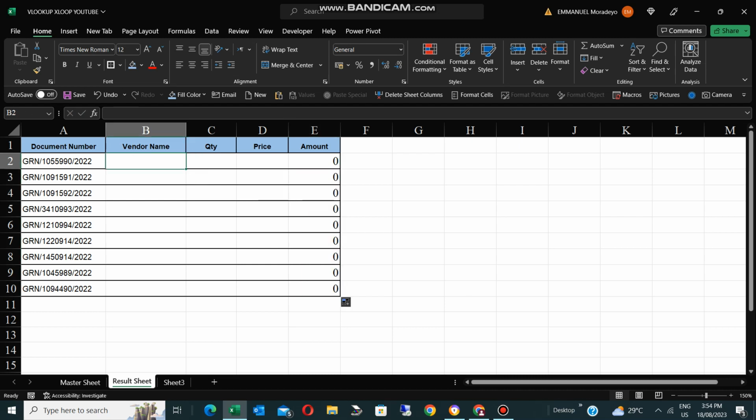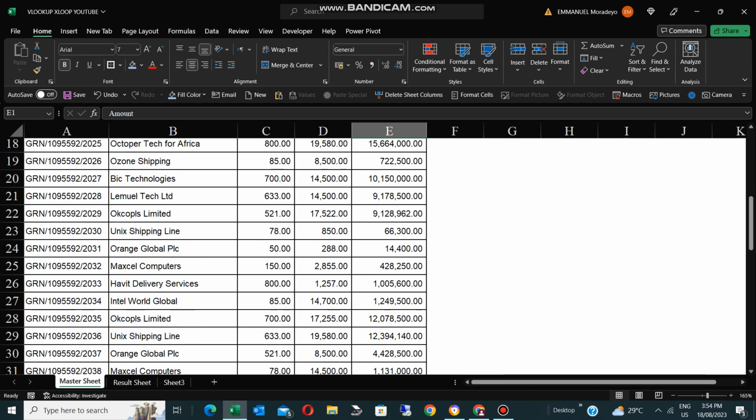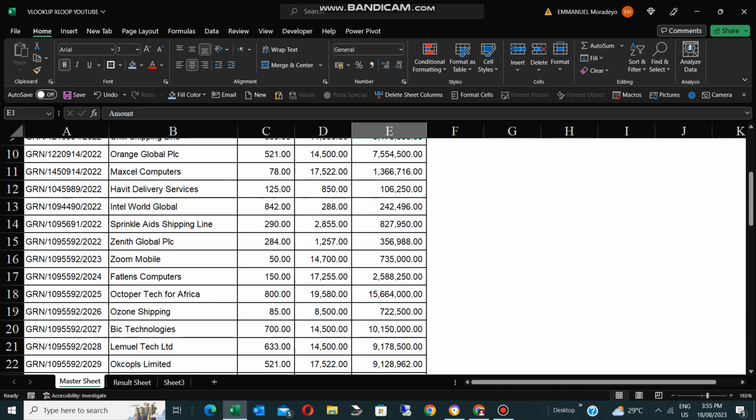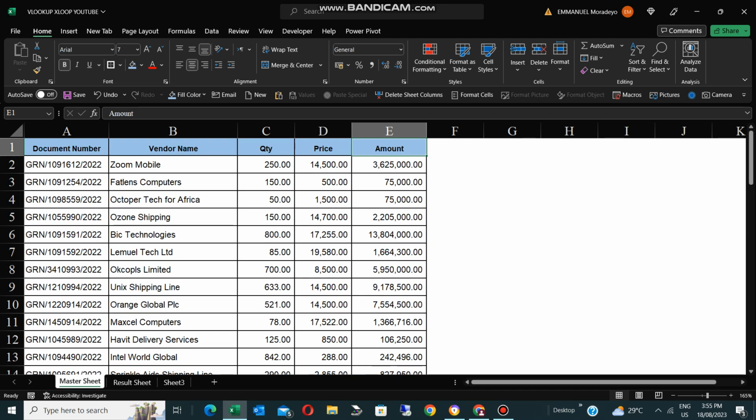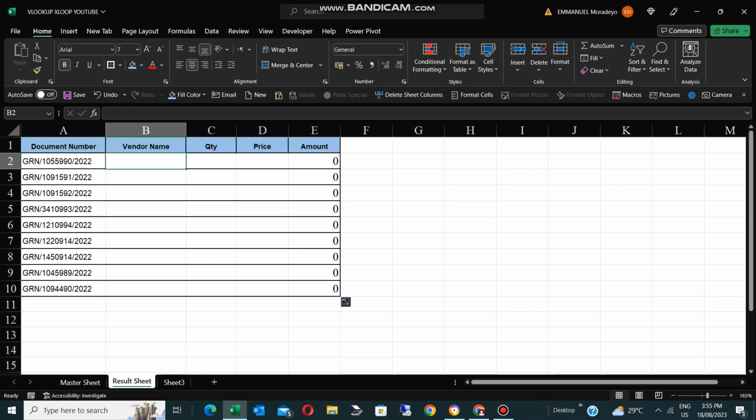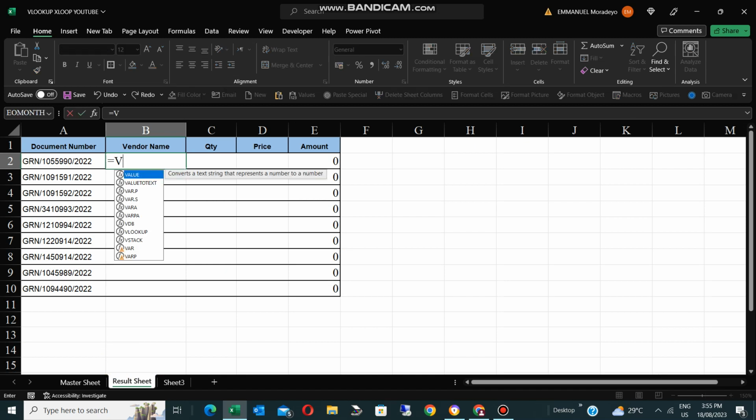Now I want to look up my vendor name from my master sheet. Instead of you copying and pasting, we have so many GRNs here, like I told you. Instead of you copying and looking for that particular one, you can simply do what? You look for it using your command, your VLOOKUP. Now, what will I do? In starting, I click on where I want the result to appear, equal sign, equal to, my V. Automatically, the system would give me different commands that start with V. What I intend doing is my VLOOKUP. I'll click on the VLOOKUP, double click.